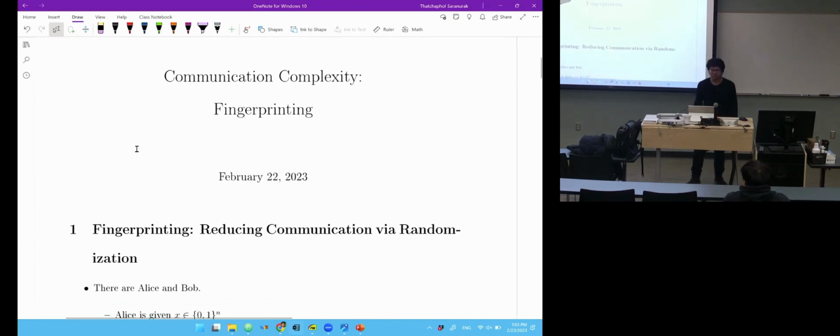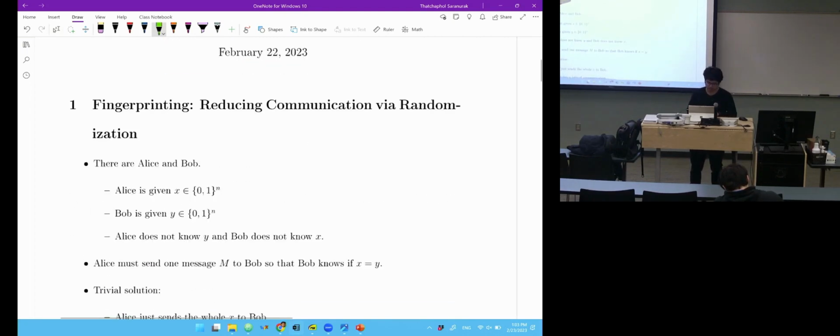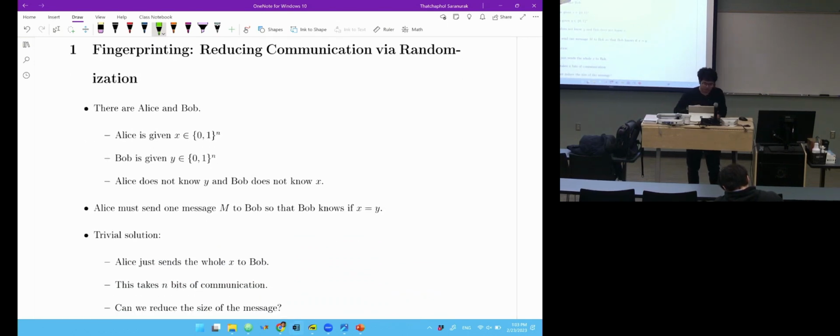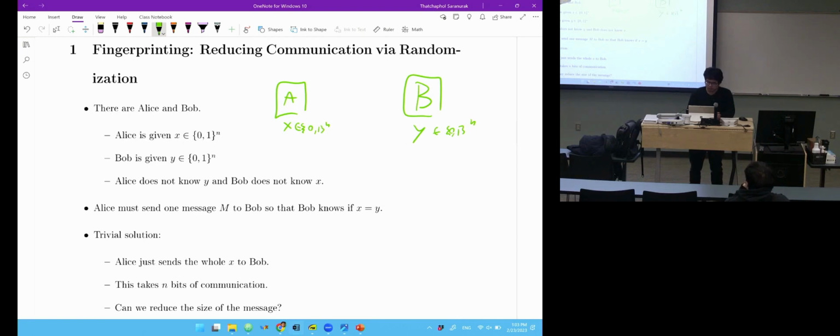Okay, next thing is a cute stuff. It's called communication complexity, and let me talk about it. This is some fun thing. Imagine that there is Alice and Bob, and Alice has a bit string X of size n, and Bob has Y of size n. What's most important is that Alice doesn't know Y, Bob doesn't know X. X and Y are private.